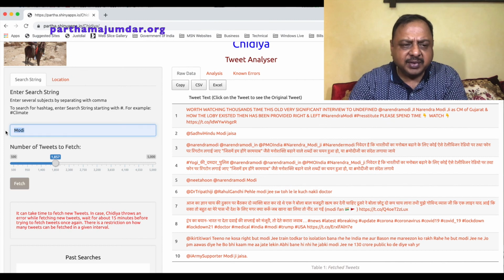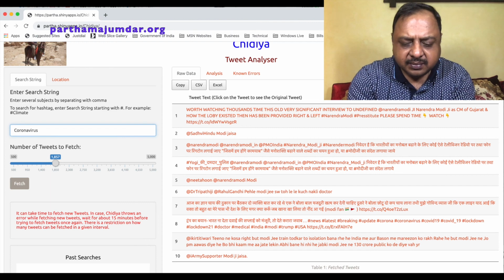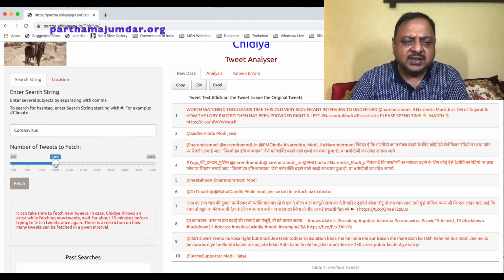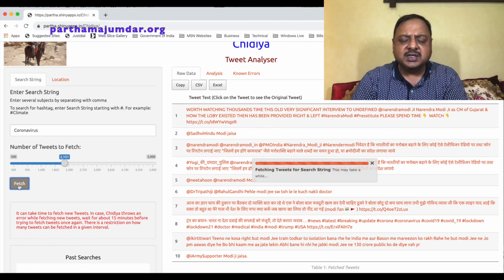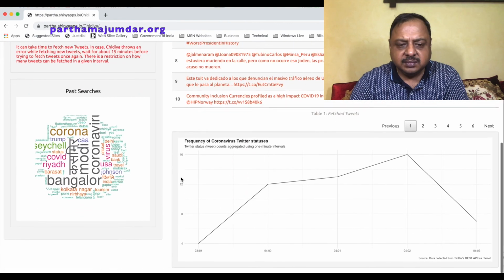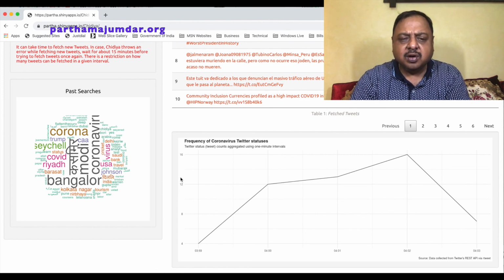I can do the same thing for one last example. So now the hot topic in the world is coronavirus. So let us search tweets for coronavirus. So this is the time series it generates for the tweets fetched for coronavirus.